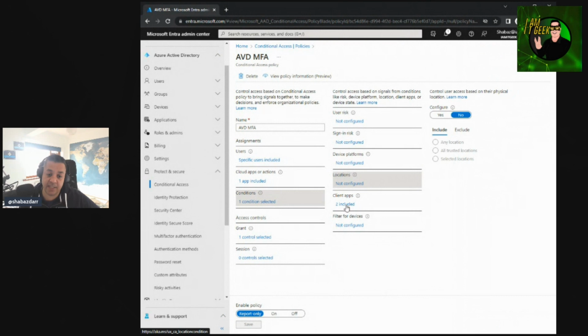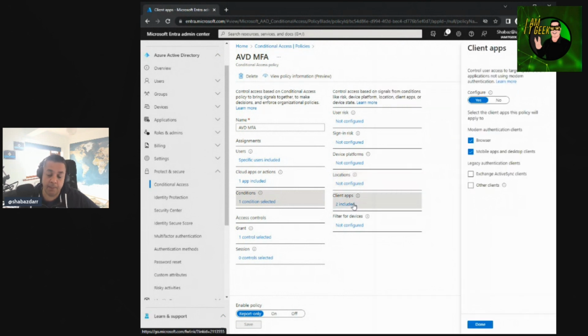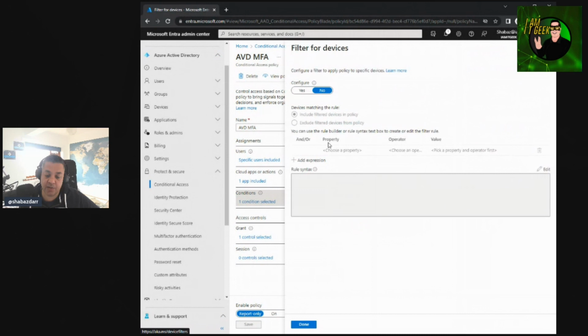In our case, because this is an Azure Virtual Desktop MFA policy, I enabled the client apps and made it apply to both the browser and the mobile apps. Because AVD doesn't use legacy authentication, I made sure these two were unticked. Again, we can filter for devices as well. So we can include filtered devices in this policy or exclude them if we enable this.